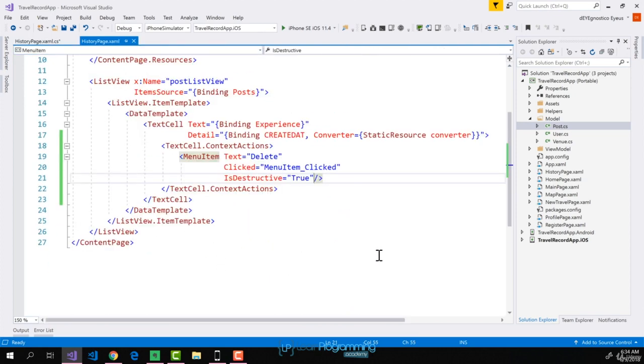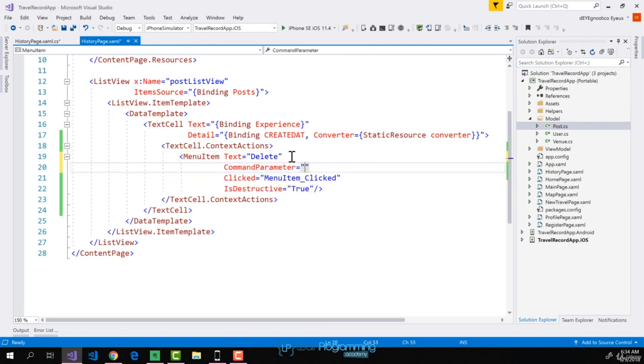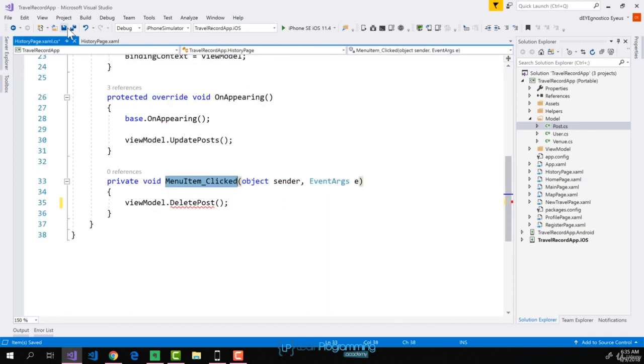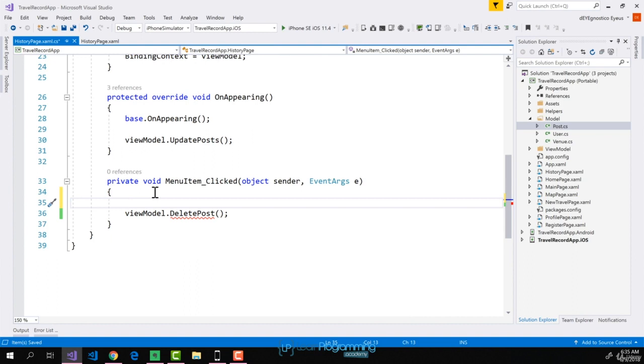Now, the easiest way to do that is to bind the menu item to the command parameter. We're not precisely going to be using commands, but I can take advantage of the fact that the command parameter is a property that I can access from the menu item, and bind the entire object by just writing binding. So by binding the entire object to the command parameter, what I can do is get the post by accessing the sender as a menu item.